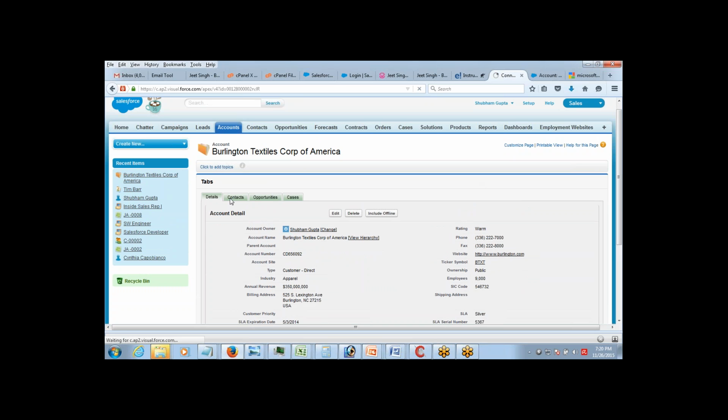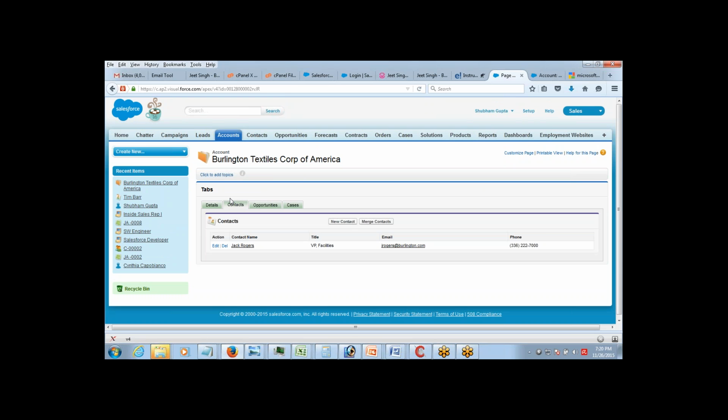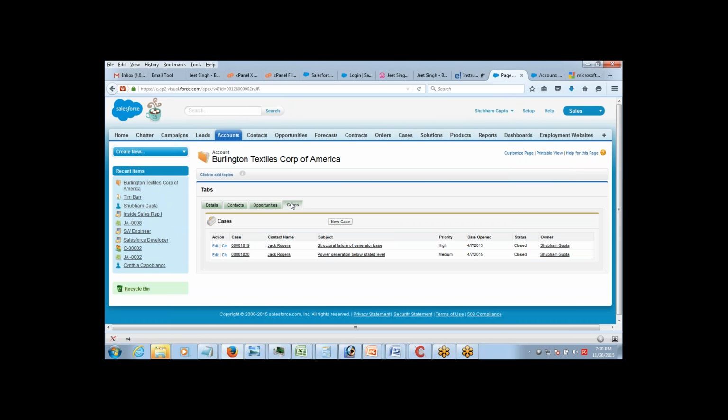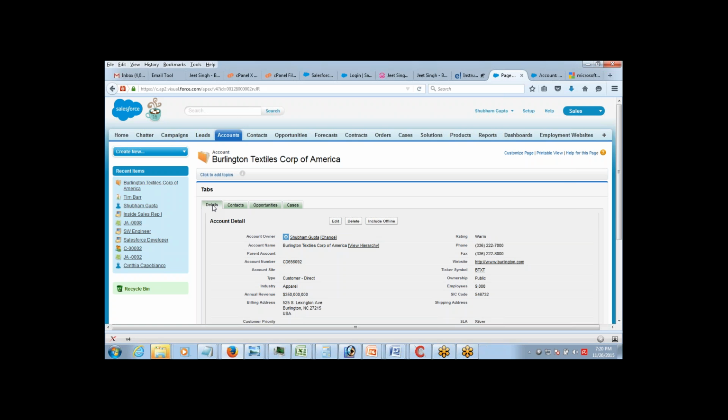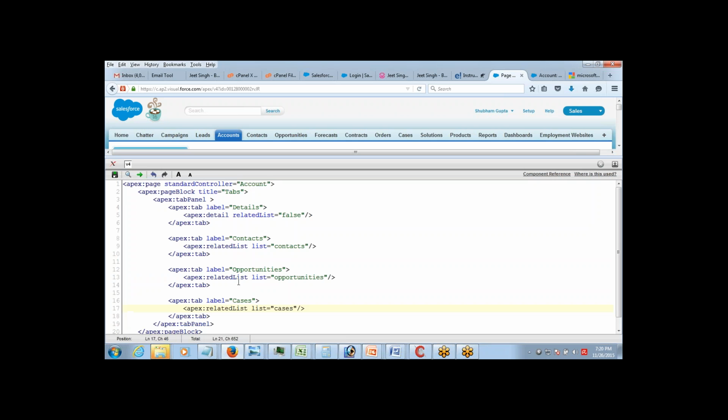See, details, contacts, opportunities, cases, everything is there. Correct. If you want to, increase the width of the tab, now it's a small tab. You can just go to the tab component, and there is an attribute called label width. You can make it, let's say, 250 pixel. Okay, 250, or you can make it 25% also.